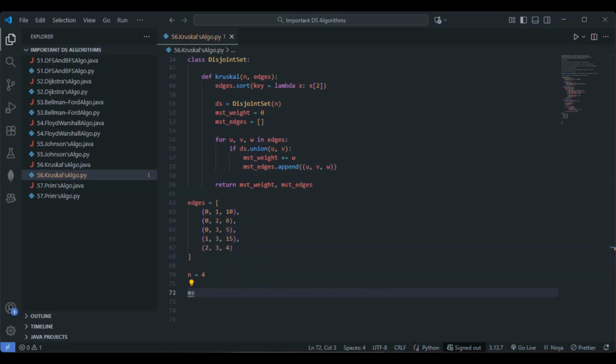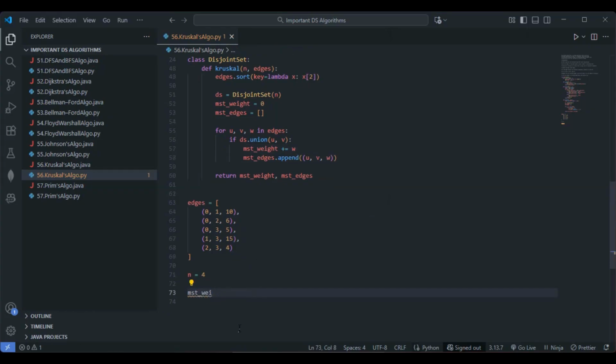So I'll just go with here MST. So why is this not showing here? Did I do anything wrong? Everything is fine. Let me format the document once. So this one I'll just give here. Let me type instead. MST weight, comma, MST edges here. So this one, let me call Kruskal.